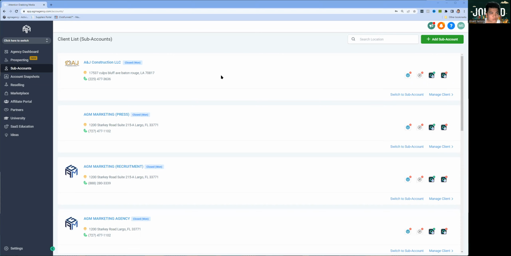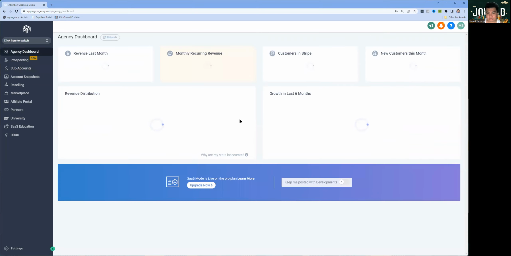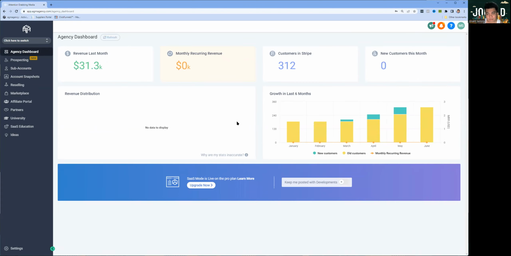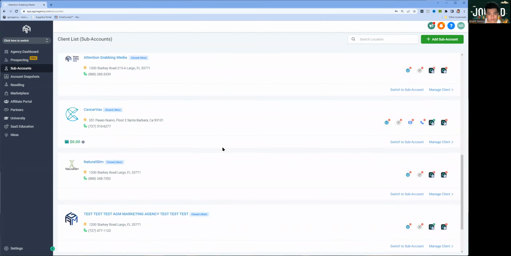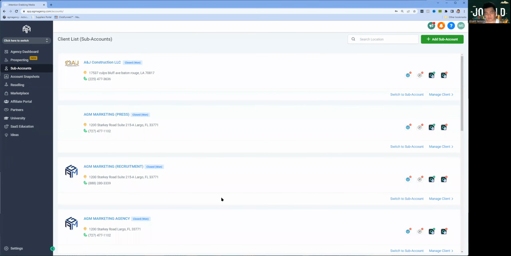To start with, once you log in to your GoHighLevel account, you are going to be directed to your agency profile, which is this one. This is the agency dashboard. Now, the first step into creating a new account for a new client is to go to your sub accounts. In here, you will see all the previous clients that you have worked with or are currently working with. On the top right corner, you're going to click on Add Sub Account.